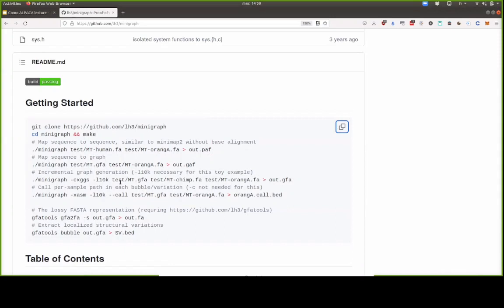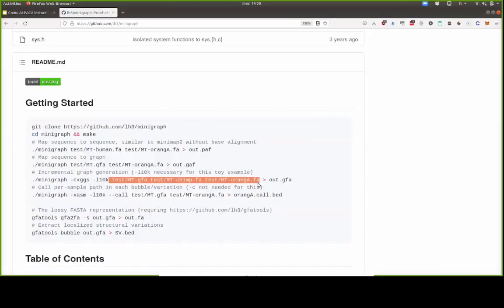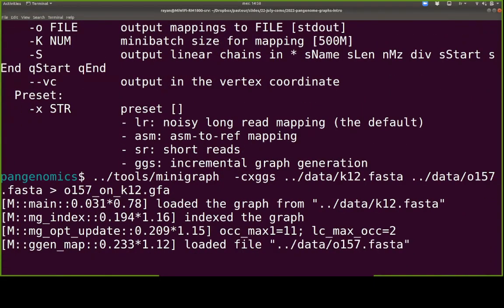And you need to put all your genomes on the command line. So far, I only have 2 genomes. So I put this one, and I will name it O157 on K12, it's the GFA. And you can do it incrementally. If I had a third reference, I would put it, but I don't have a third reference, so I'm going to stop it there. And if I remember correctly, it shouldn't take too long.